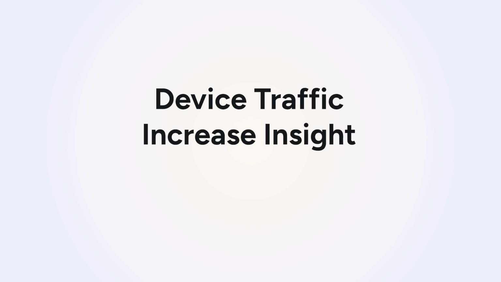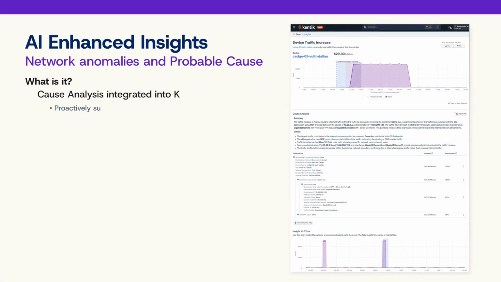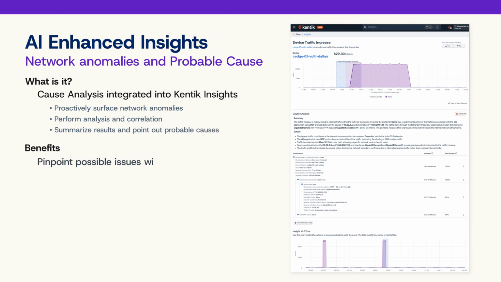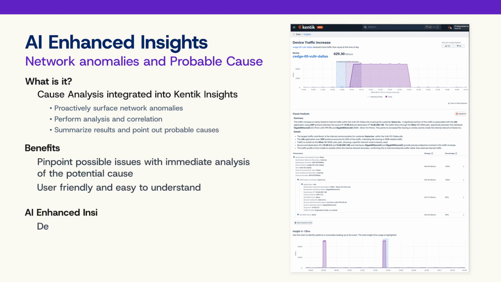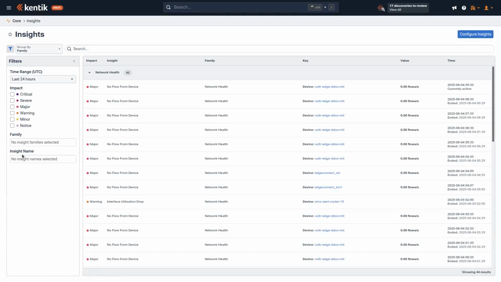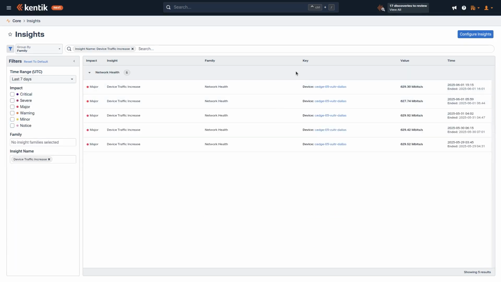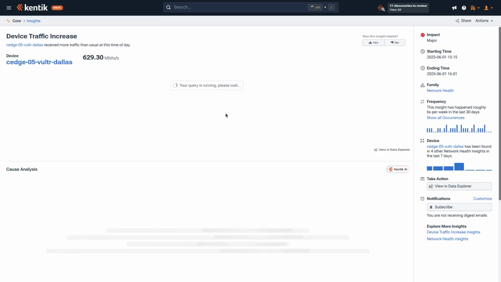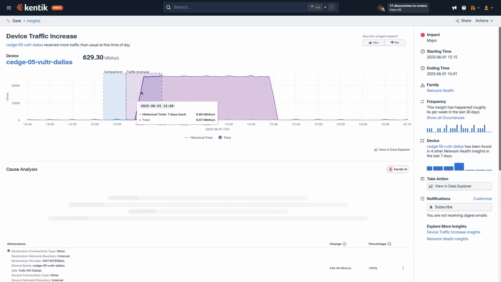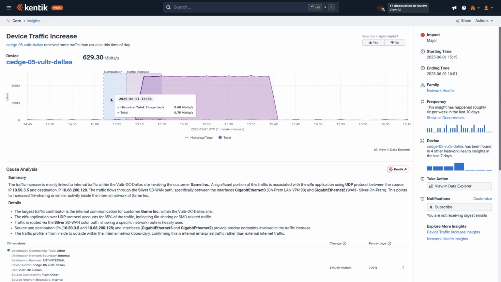Device Traffic Increase Insight. Before we wrap up, let's quickly look at how Cause Analysis is integrated into Kentik Insights, specifically within the Device Traffic Increase Insight. Kentik Insights automatically detects significant traffic increases on your network devices. Here, we have an example of a detected traffic increase event on a specific device. When we open this insight, we immediately see a clear visualization of the traffic increase, including when it started and how it compares to historical traffic patterns.